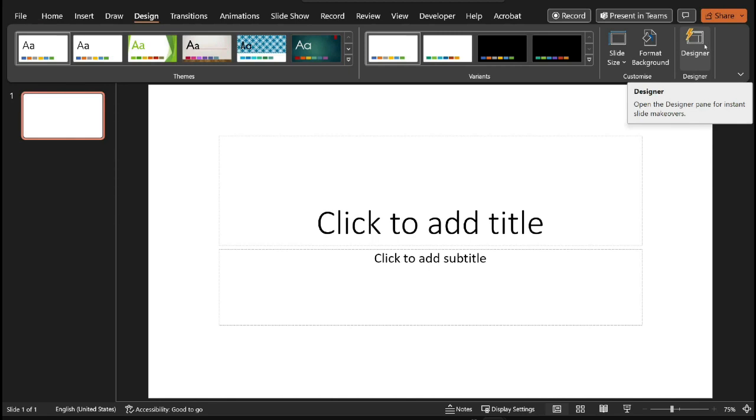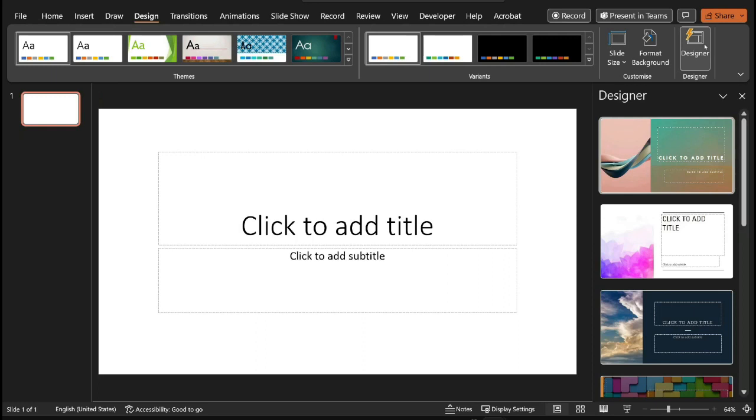If you're using 365, Designer is an AI-powered tool. It's not going to be as powerful as, for example, Copilot, which is coming out probably soon after this video is released. But at the time of recording, Microsoft Copilot is still in beta. But let's look at Designer and we'll see just how powerful it is.